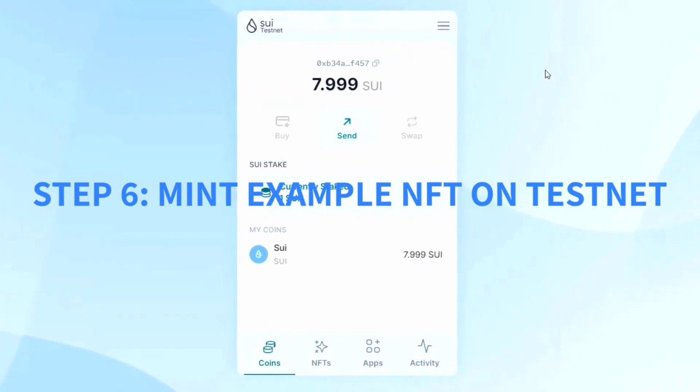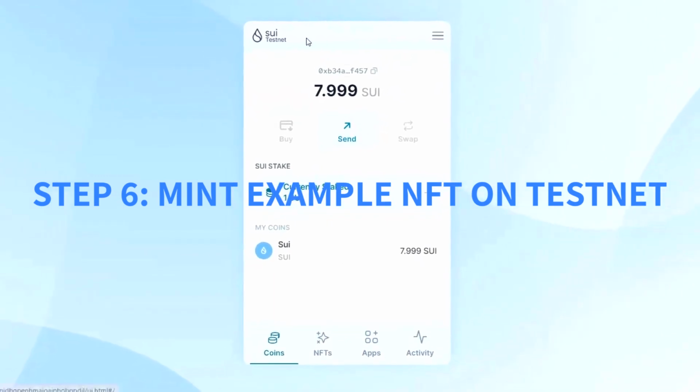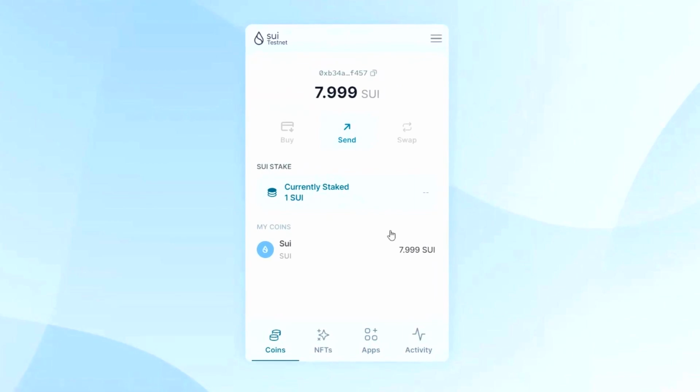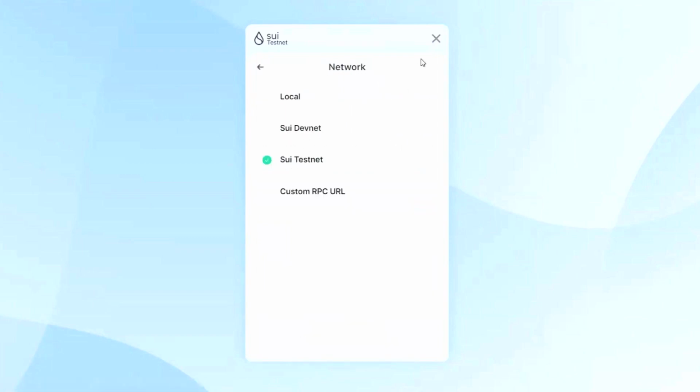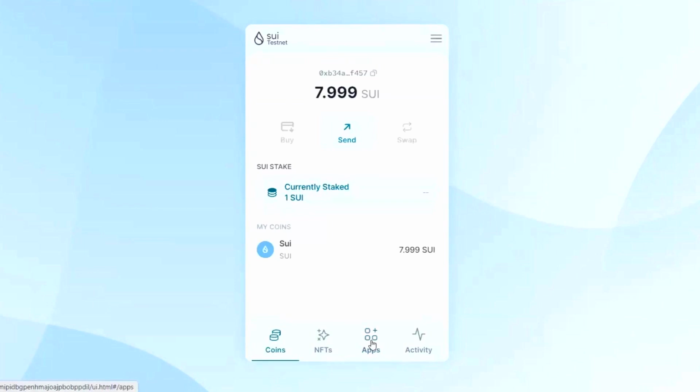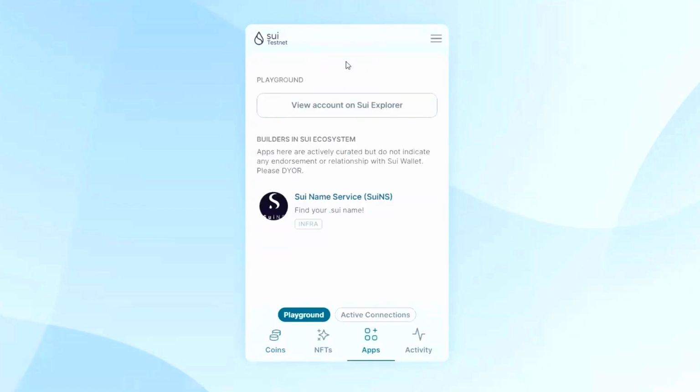Step 6 of the process is very simple. We need to mint an example NFT on testnet network. Make sure you are on your testnet network. To check that, you can come up here to the 3 lines, and here where it says network, make sure it's on Testnet. Go down here to apps, and there'll be a button here stating mint an example NFT. You're going to mint that NFT, and that will be your step 6.